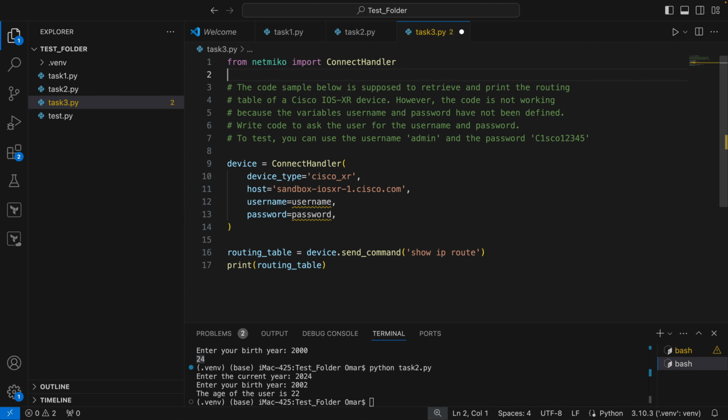Task 3 is actually a network related task where basically I will connect to a Cisco IOS XR device and I will send the command show IP route to retrieve routing information and print that on the screen. Keep in mind that what I'm using here is the always on sandbox that Cisco provides, but I have heard that that will be replaced with reservable sandboxes, so this may not work for you. You may need to reuse the reservable sandbox or any network device that you can connect to.